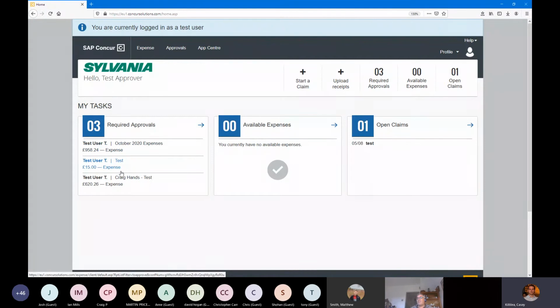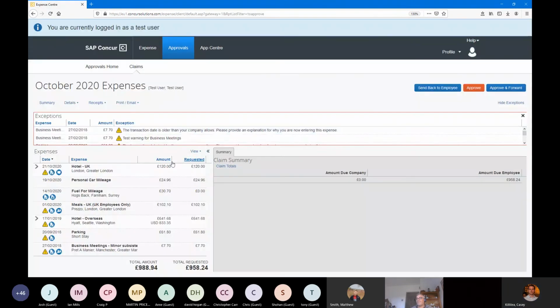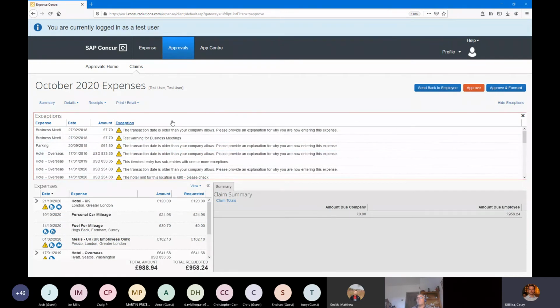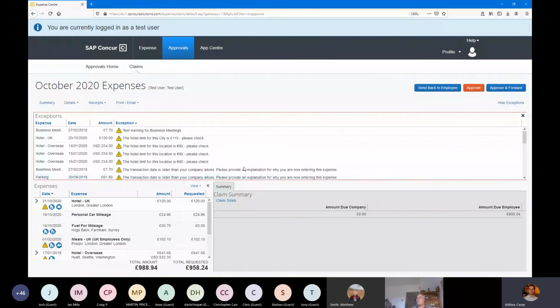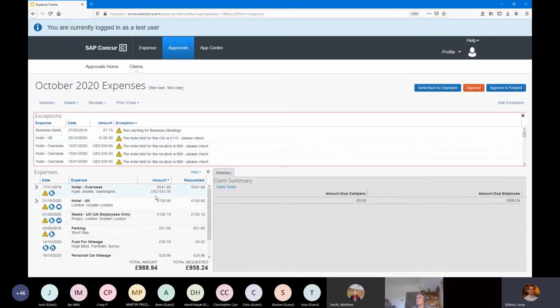So you can see the ones which currently are requiring your approval. So as we can see, we have my October expenses, which we've created today. And in doing so, the approver can see any kind of warning messages which potentially have been incurred and may not have been dealt with. So the approver might say, okay, right, so I need to double check exactly why £120 was spent when the hotel limit, for example, is 110. So the approver has the option to look at the exception messages as well and just be clear as to why something's been potentially overclaimed.